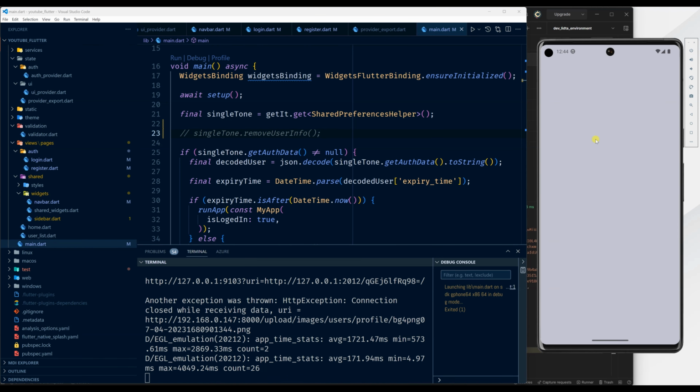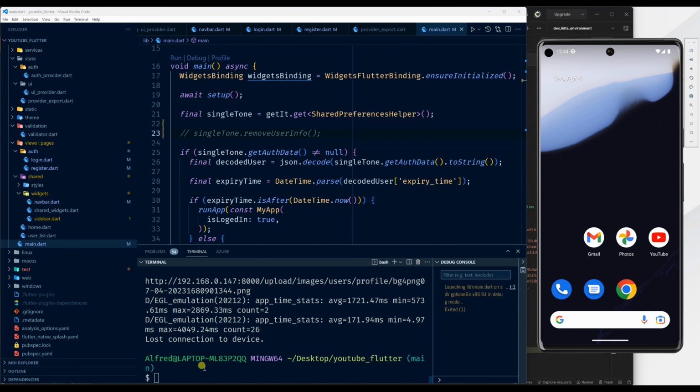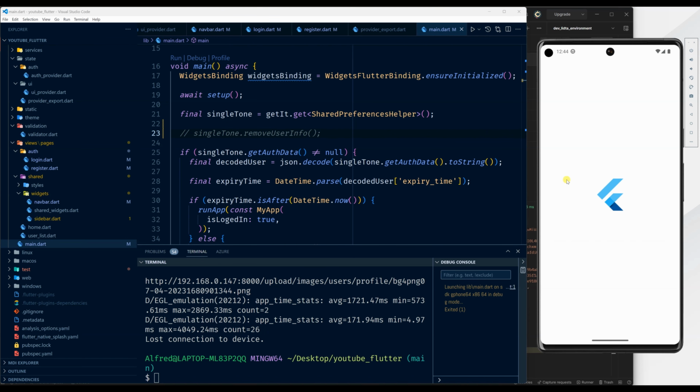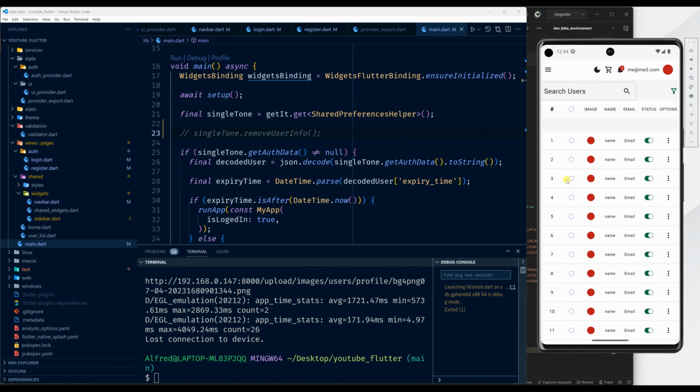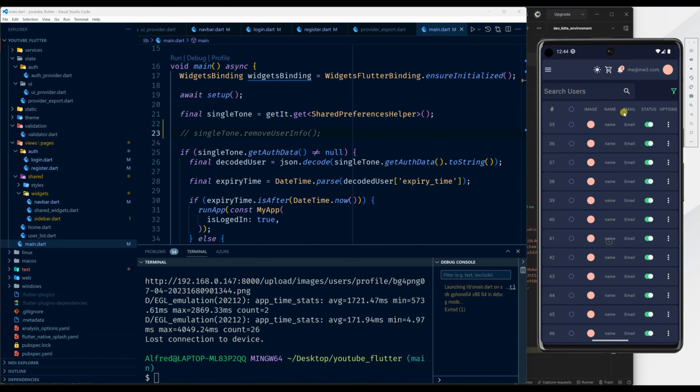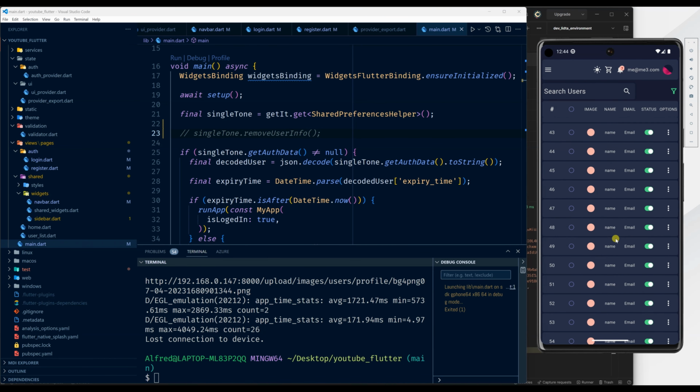So I'm going to kill the application completely. Even on my console, it's not there. I'll go back here and try to launch the application. Hopefully this time around it's going to take us in. Yeah, it's going to take us in, and there we are. Now we have the application and the state of the user who is logged in being remembered.